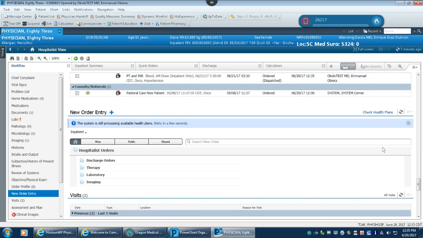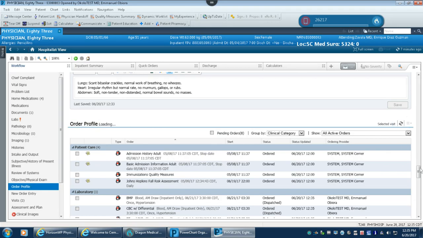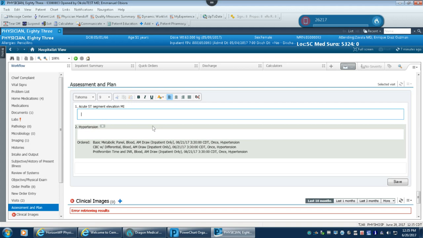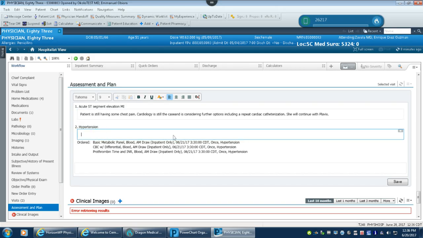I'm going to refresh that. And refresh this. You don't necessarily have to do that, but okay, now I'm here where I've got my, I'm going to dictate in here. Patient is still having some chest pain. Cardiology is still in the case and is considering further options, including a repeat cardiac catheterization. She will continue with her Plavix. Check CBC, BNP in the morning. Continue lisinopril, 10 milligrams daily.